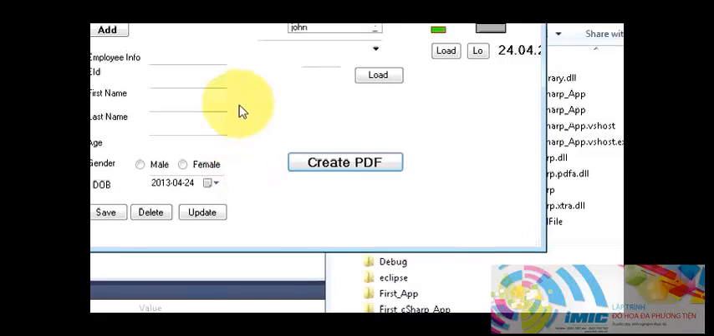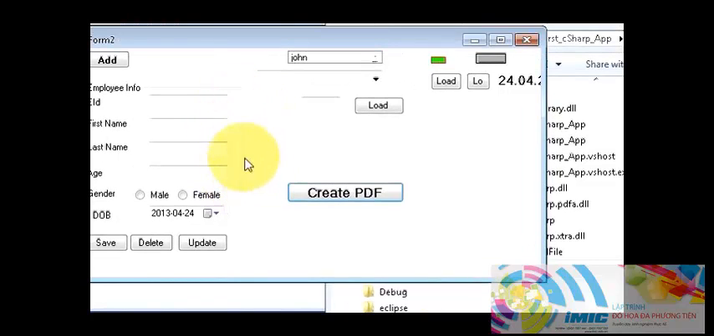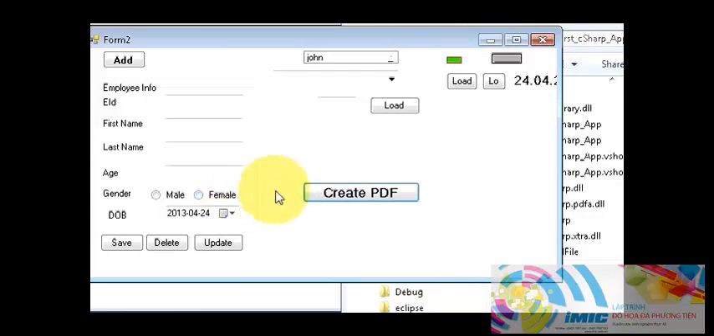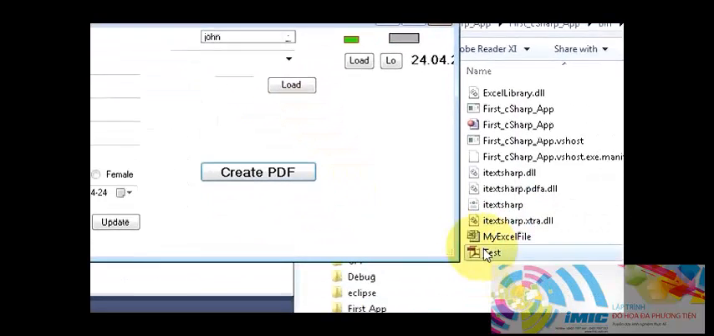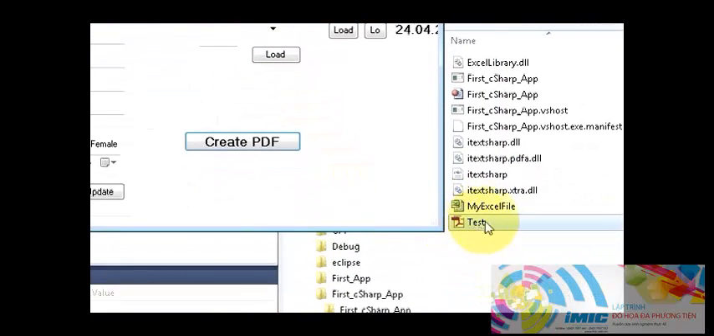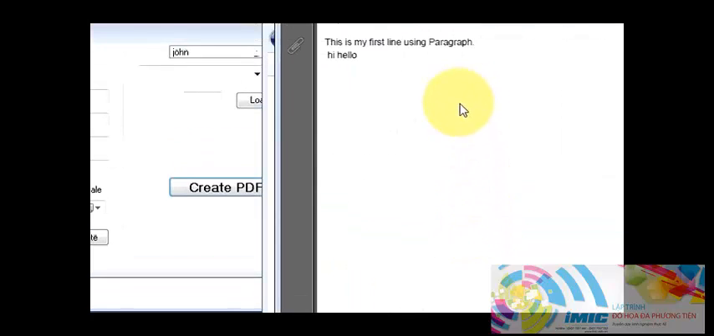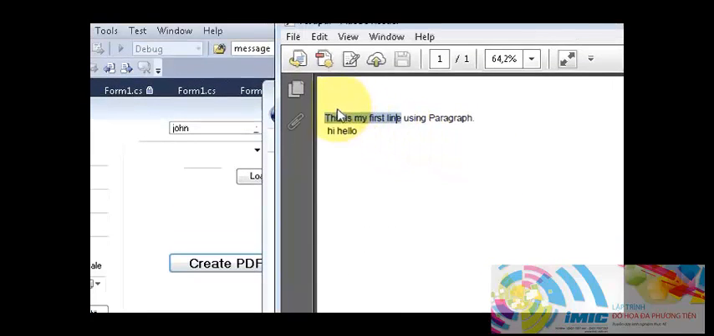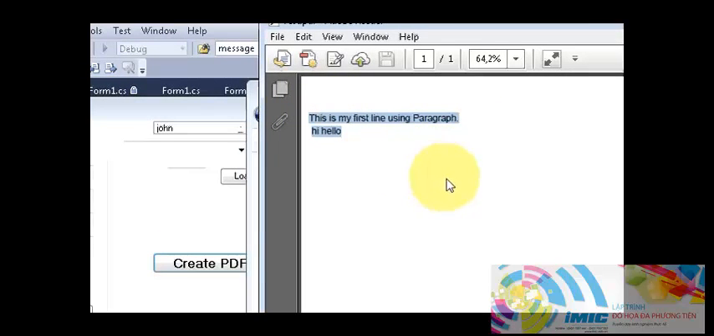In the last video I have shown you how to create a PDF file by using iTextSharp DLL and your C# application. So when you click this create PDF button, a PDF file called test PDF generates, and in that I have shown you how to write a paragraph in that PDF file.